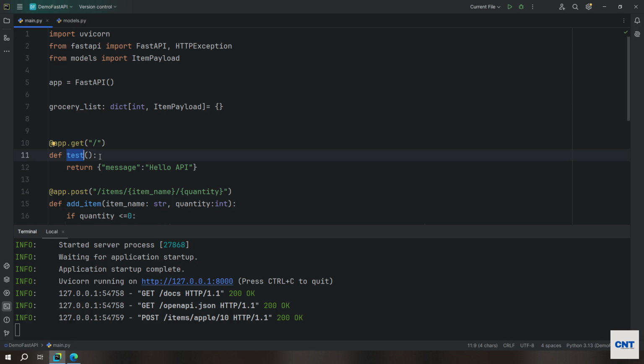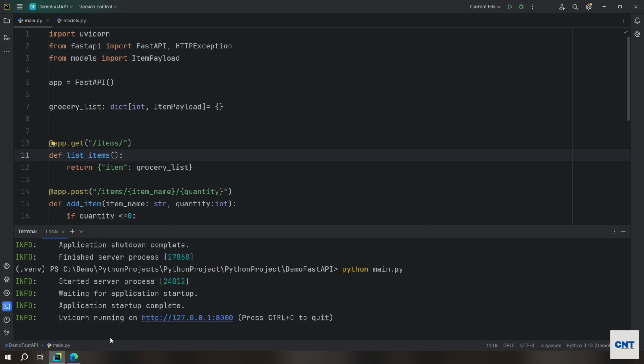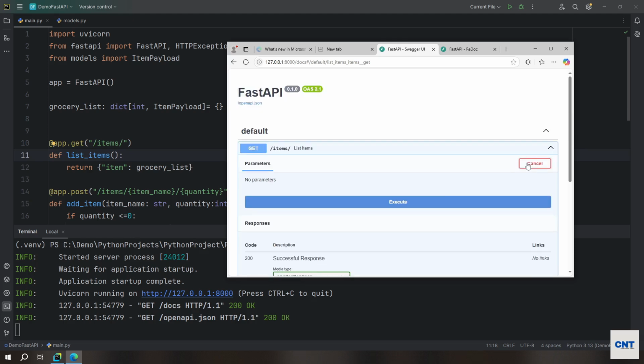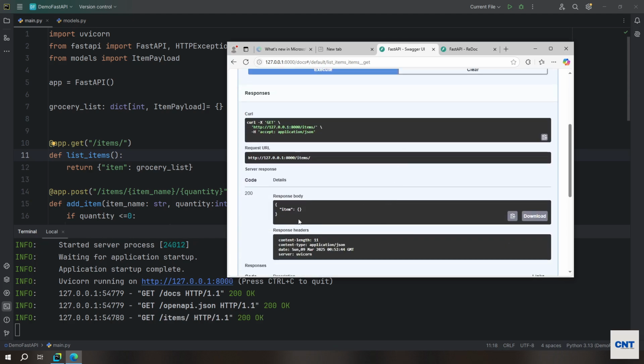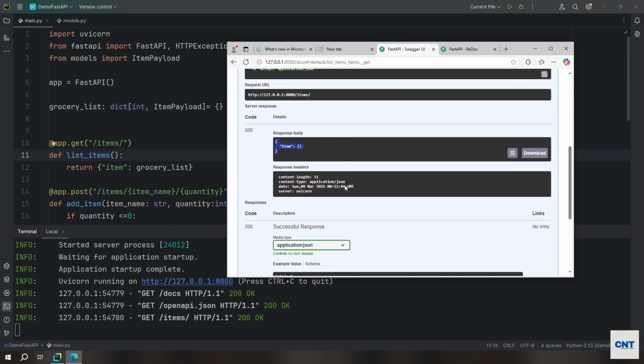Okay, instead of test, we will say list items. Okay, here we will say items. In the return statement, so this will return all the grocery list from this object. It is very simple. Stop the server, run the program again. You will refresh your API. If you click on try it out, it will return us blank object because we have not added any of the grocery item in this local object.